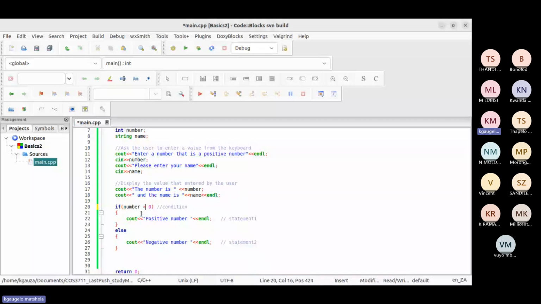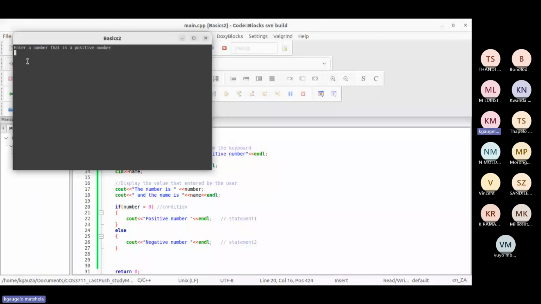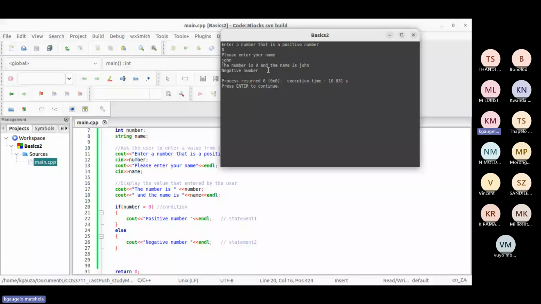So if I run the program this way and enter 0, it's going to say 0 is a negative number, which is not true. That's the reason I included 0 there. You see, now it's displaying that it is a negative number. So it's better to include it in the if statement so that 0 falls under a positive number, because we can't say 0 falls under a negative number.